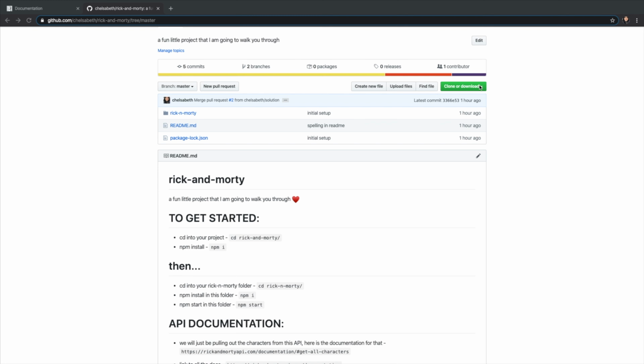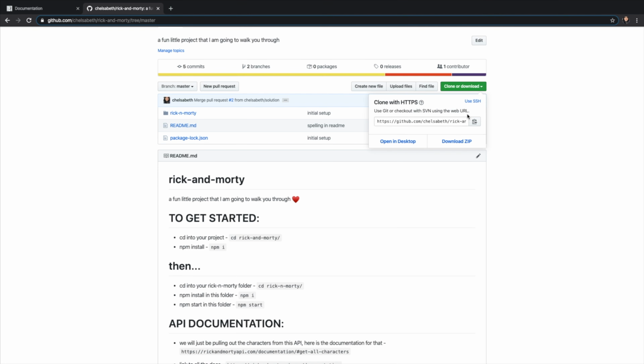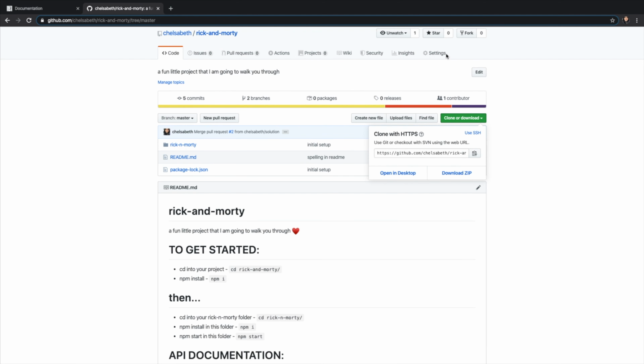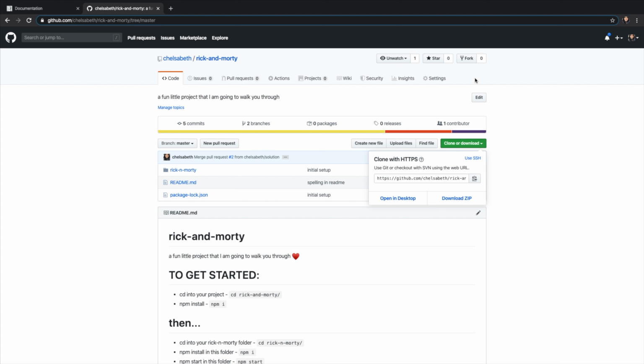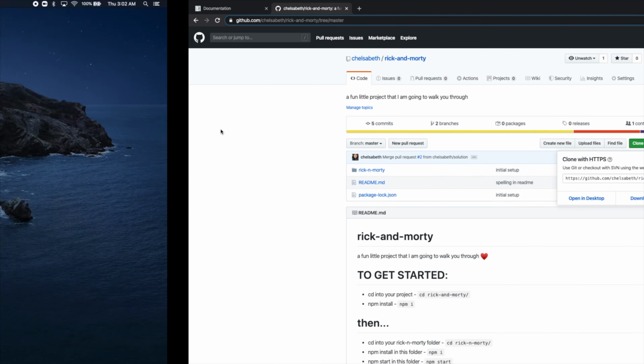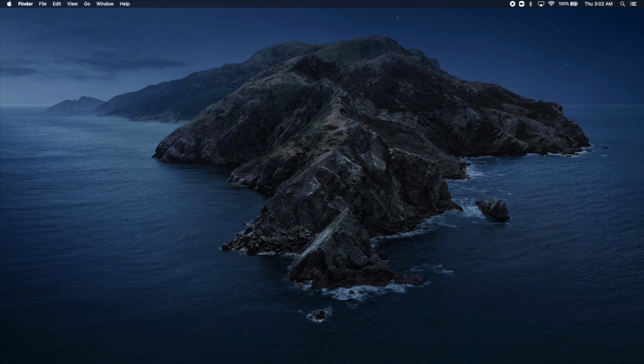To get started, we're going to just clone this. Now you guys can fork it. It doesn't really make a difference, but go ahead if you want to. You can fork it and then you'll have it saved to your repositories. But I'm just going to clone it, and then I'm going to go in here and open up my terminal.